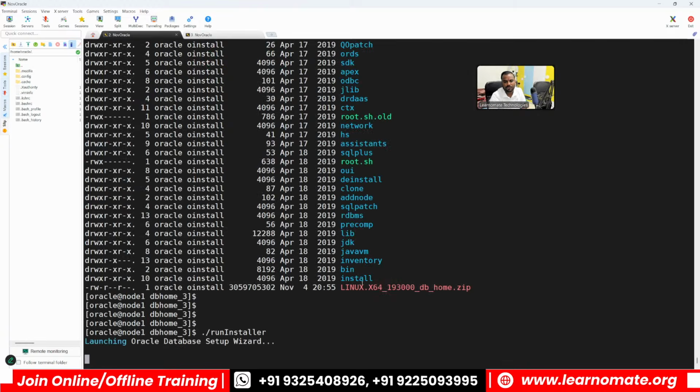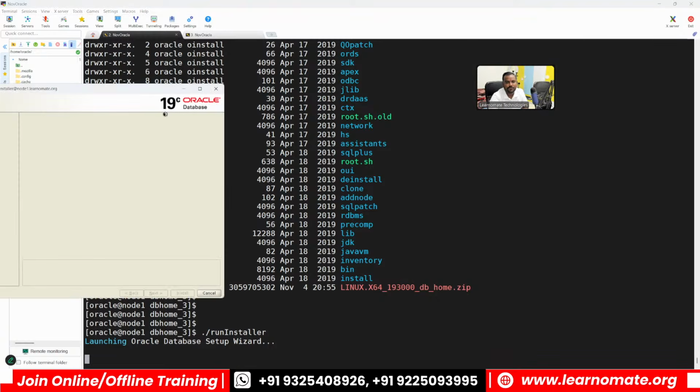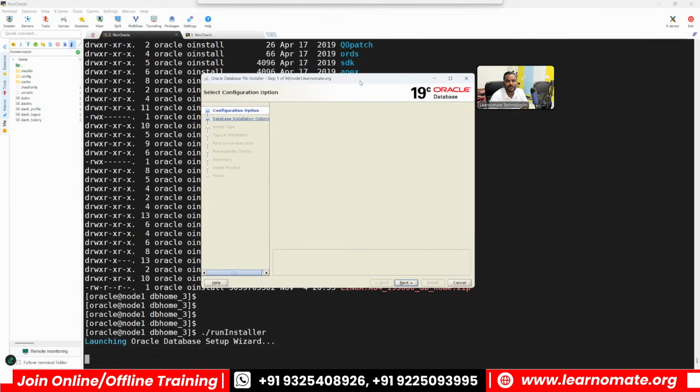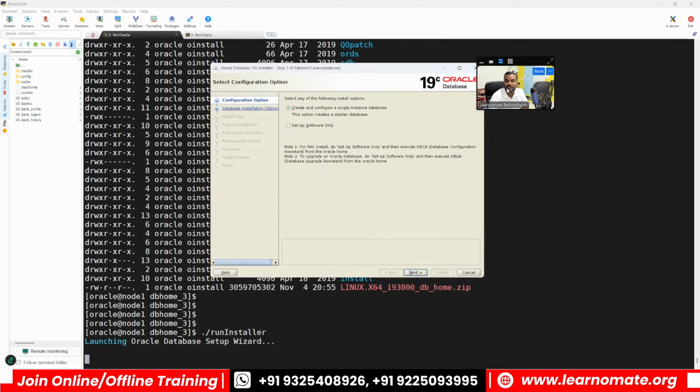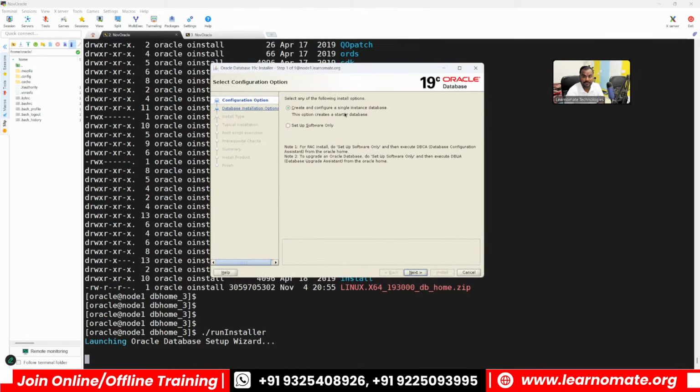So now I have called runInstaller, which has opened one pop-up, and by using this pop-up, I will start doing the installation of my software. We have two options here. One is create and configure single instance database. If I go with this option, what will it do? It will install a software, and then it will install the database. So it will do software plus database.